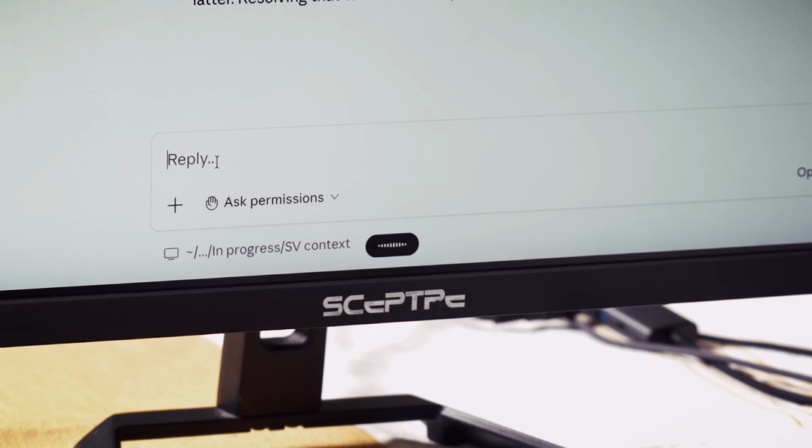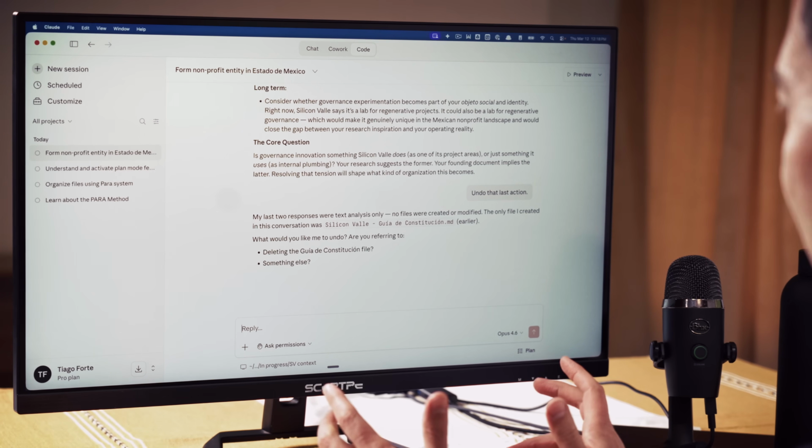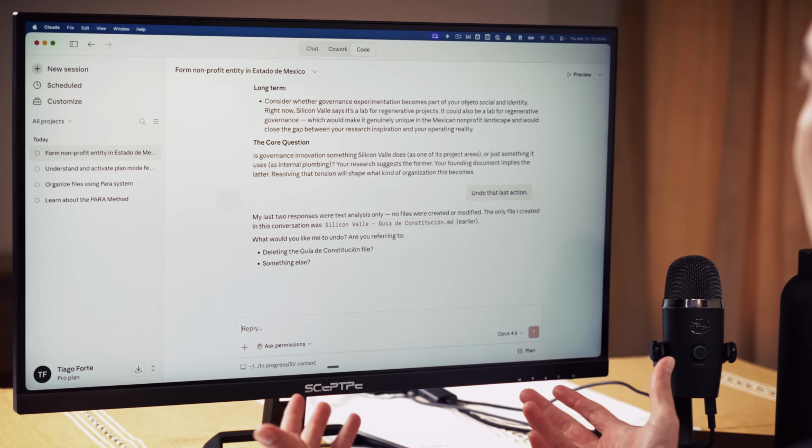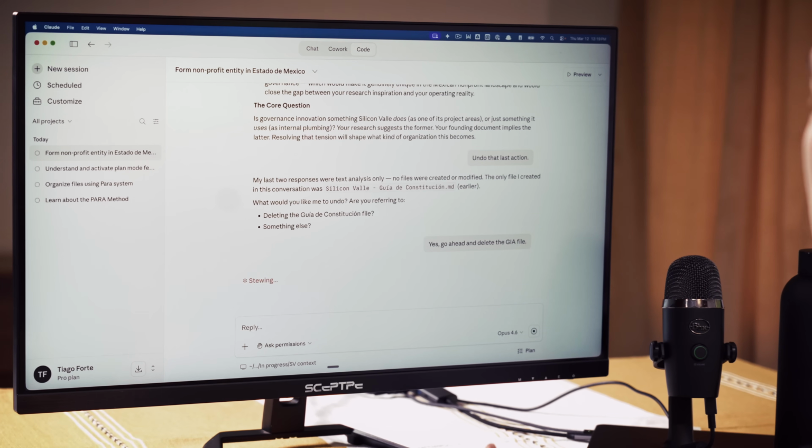This is really just as simple as saying, undo that last action. So in this example, the only real action it's taken is creating that new Guía de Constitución file. So there's not really much to undo, but just for the sake of example, let's say, yes, go ahead and delete the Guía file. This also works if you have it, say, organize the documents on your desktop or your downloads folder. If you decide you want to undo that, it will move every single one of those documents and files back to where they came from.